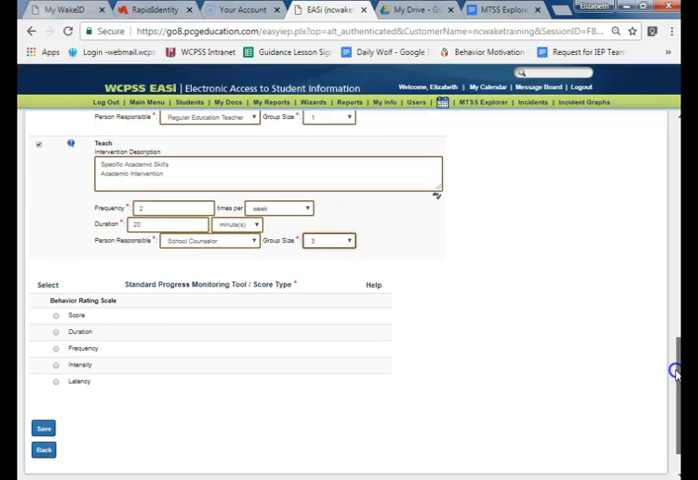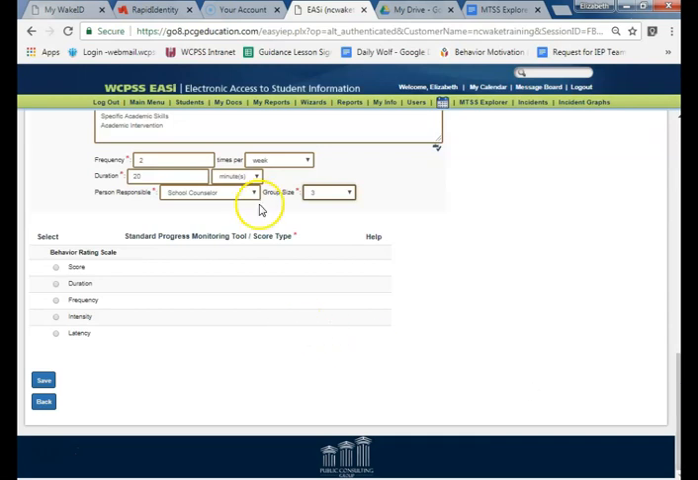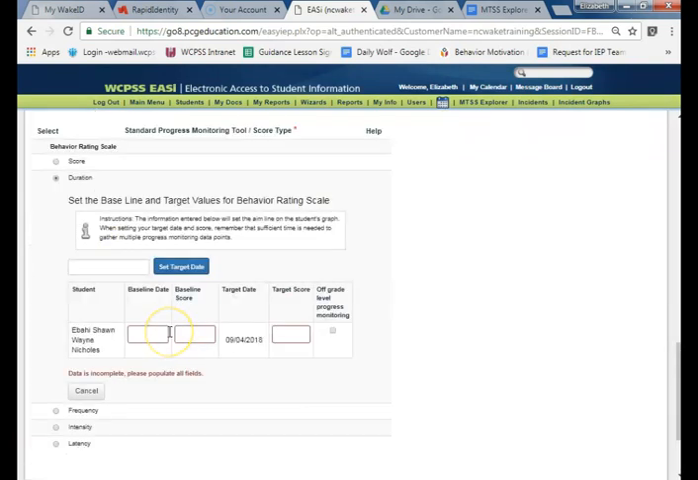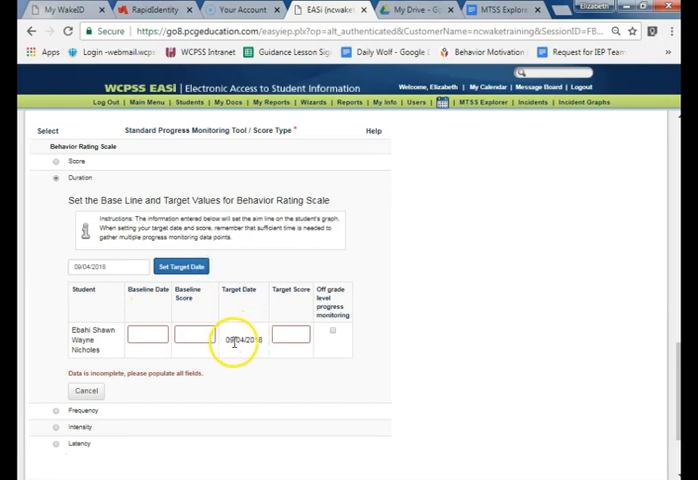So after I've entered my intervention descriptions and specified the details for each, I'm going to move down to the standard progress monitoring tool, which is the behavior rating. For the purposes of our example student today, we're going to select duration as the measure by clicking in the field. I will then move down to set the target date, which will be 4 to 6 weeks from today's date. That puts us into the first week of September. I then click the Set Target Date button, and you can see that the date populates here below.